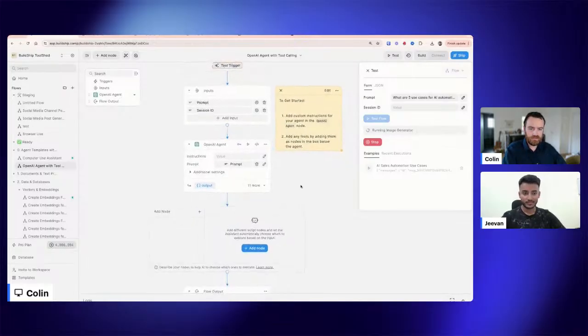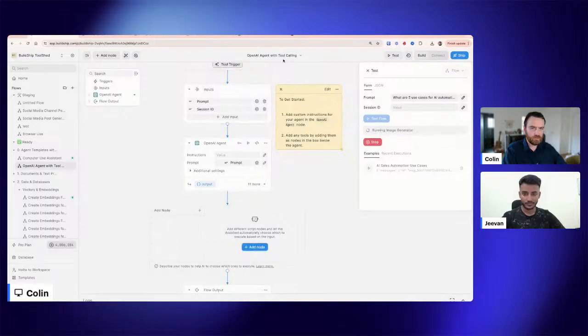So that allows us to do really nice things, like this is an OpenAI agent with tool calling. If you've used BuildShip for a while, you've seen our iterations, from just using an LLM to generate text, to image and video, following along with OpenAI, to then their assistant, which was kind of a mess, to be honest.